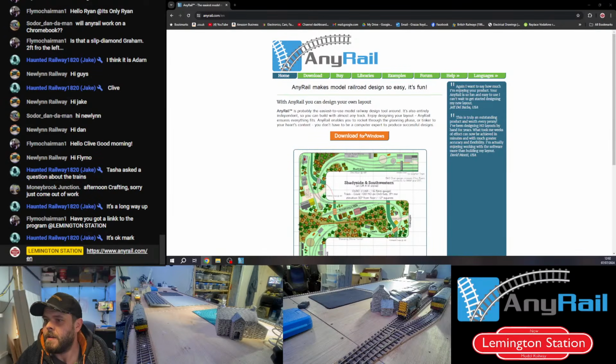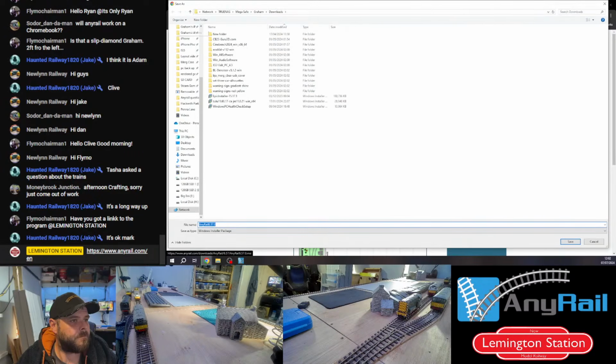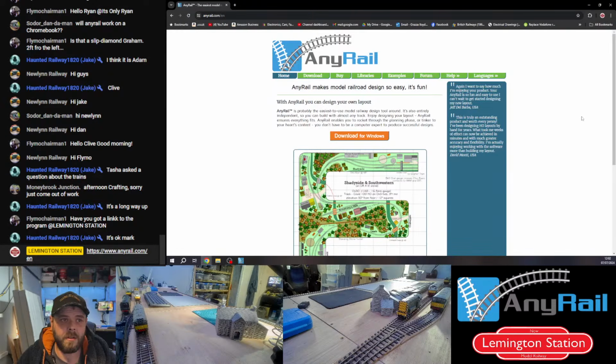That's where you can get it from. You just click this button here, and it will bring up the folder to download it. I'm not going to download it because I've already got it. There's no reason for me to do it. That's the question about this.